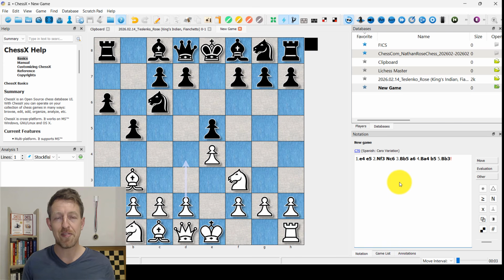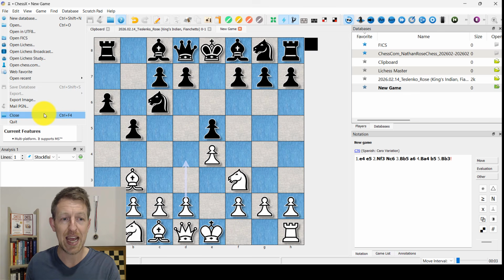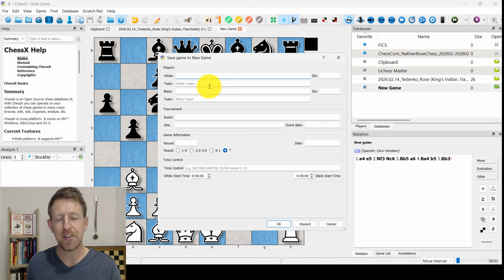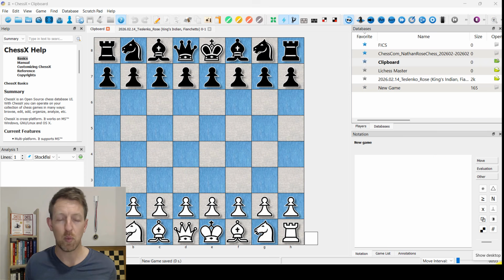Once you've got everything that you want to input, then you click again onto File and Close. You can enter in extra data about the game, like what the names of the players were, what the result was, and so on. And once you're happy, click OK. It'll ask you one more time if you want to save it. Click Yes. And then once you go to where you saved that file, it'll be there ready for you to use anytime you'd like it to.